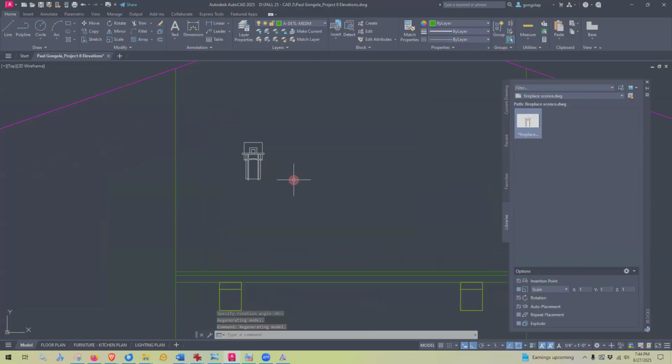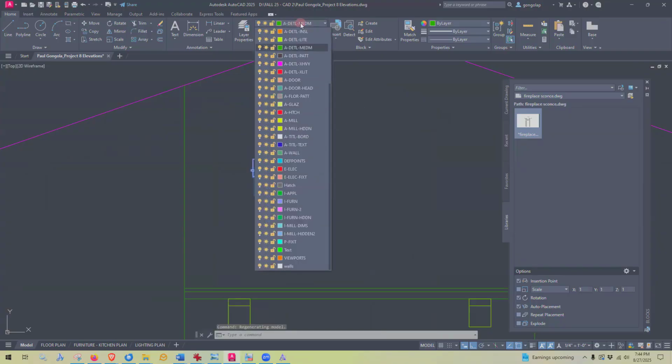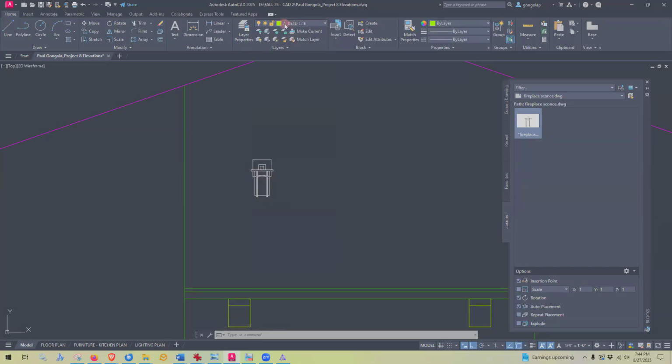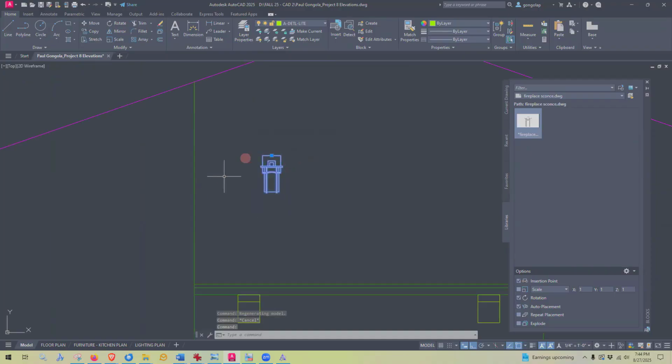Okay. So I'm going to put this block on my light line weight. So I'm just going to select it. It's on medium, and I'm going to put it on light, which is, for me, this weird yellowish green color. And the block hasn't changed color. It's not the same color as the layer. When I click on it, it says that it's on the A detail light layer, but the block is white.